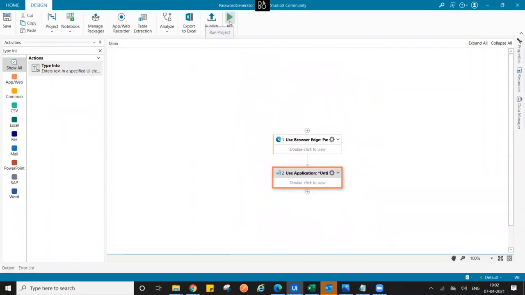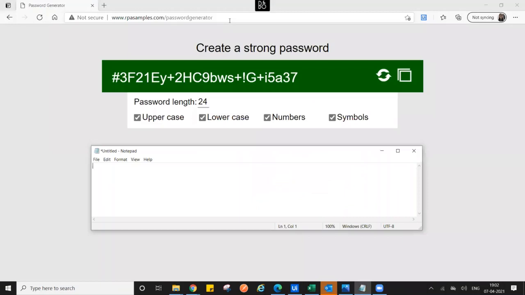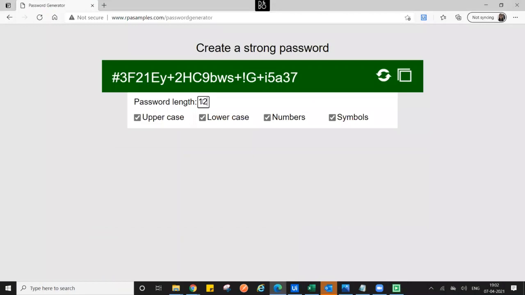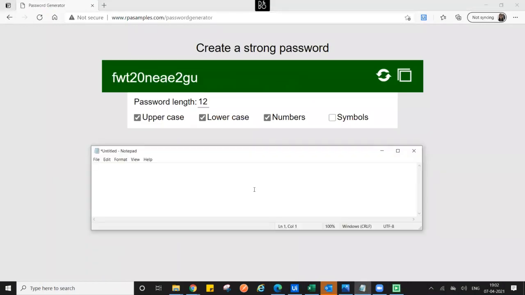We have the automation and running it now. So let's see, it will update length, uncheck, and yes, typing in the notepad.